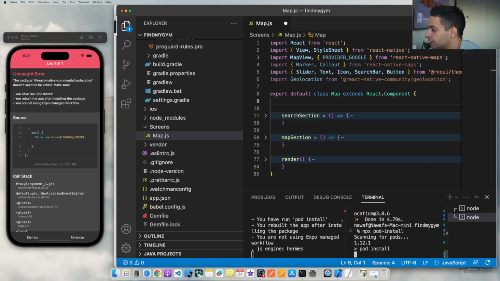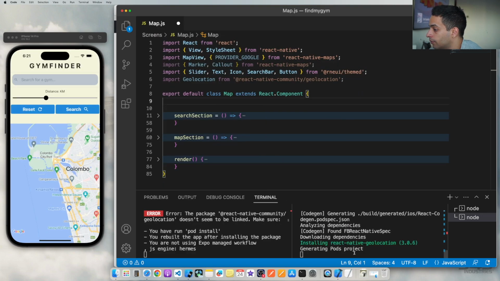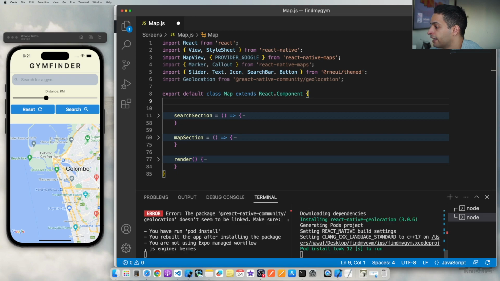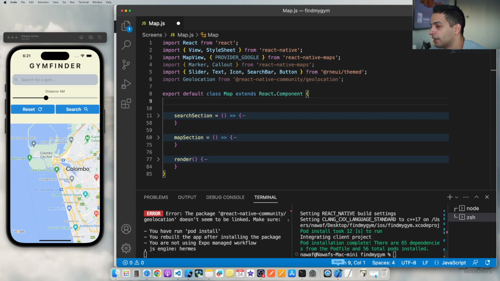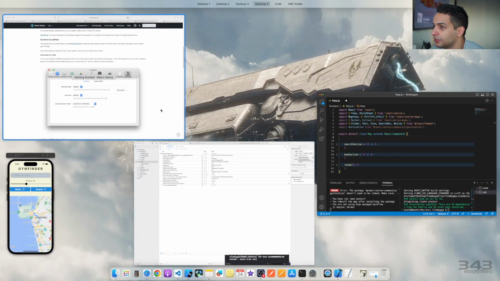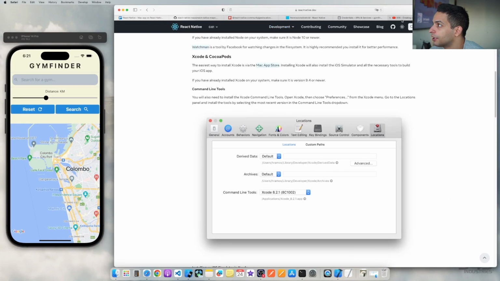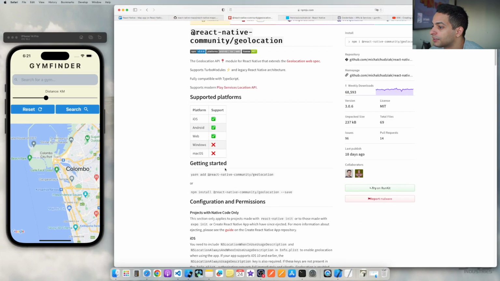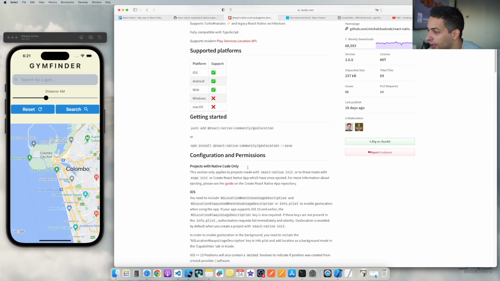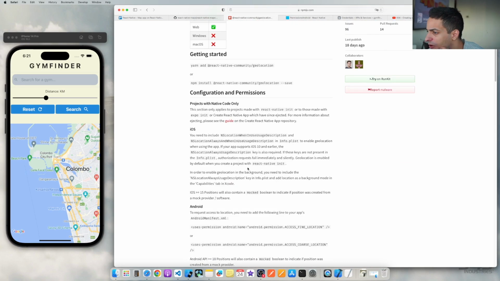Please give me some of that green text. There we go. Yeah, it was the pods. It was the pods again. They forgot to include it in the documentation, Geolocation, React Native community. What are you doing? Please include this somewhere. Unless I'm blind, I couldn't see it. Whatever. Just guys, following this, just watch out.